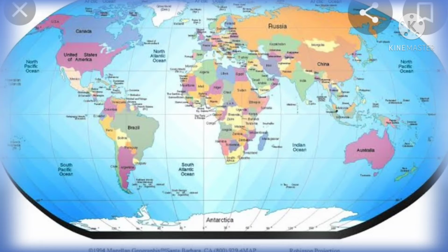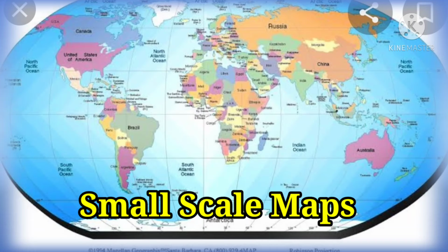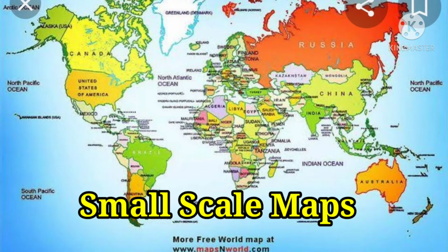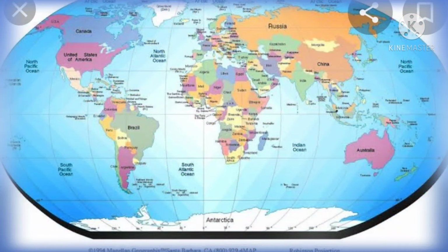Now let us study the second type of map, that is small scale maps. What are small scale maps? Small scale maps are those maps which provide less information about a large area. What is the difference between a large scale map and a small scale map? Large scale maps provide detailed information about a small area, whereas small scale maps provide less information over a large area.